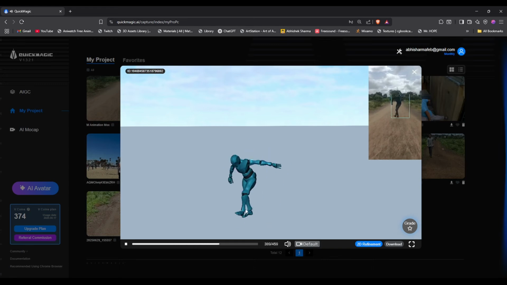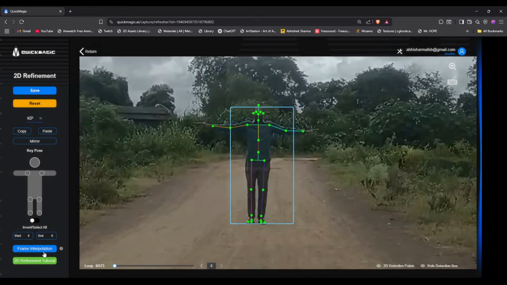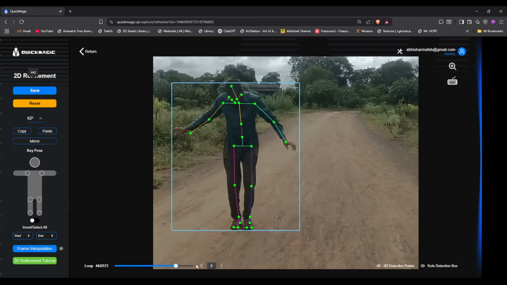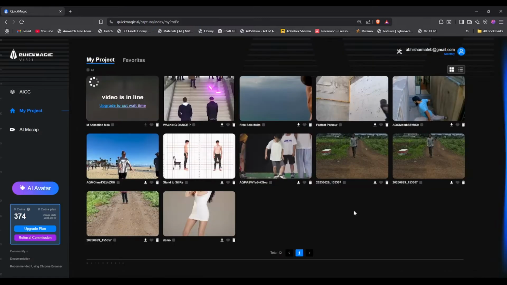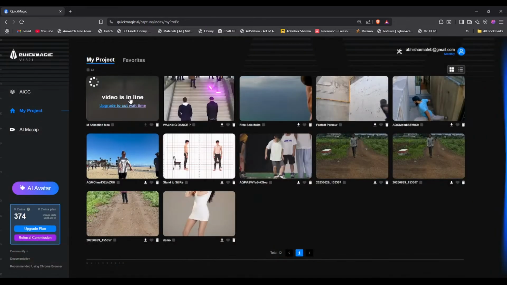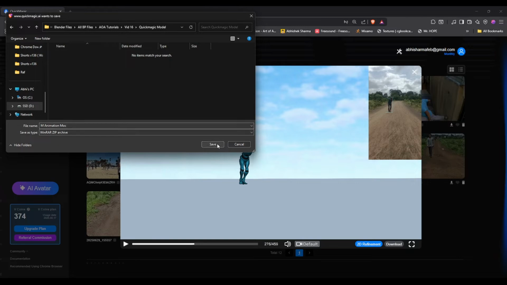If you are not satisfied, click on 2D refinement. If you don't know how to use it, don't worry, there's a tutorial too. But it's pretty easy. Just click on the detection points to adjust their position and align them frame by frame with your subject motions. Once you're done aligning, click on save, then recreate motion. It will take few more minutes to recalculate everything. Once done, download the motion and choose your folder path location.